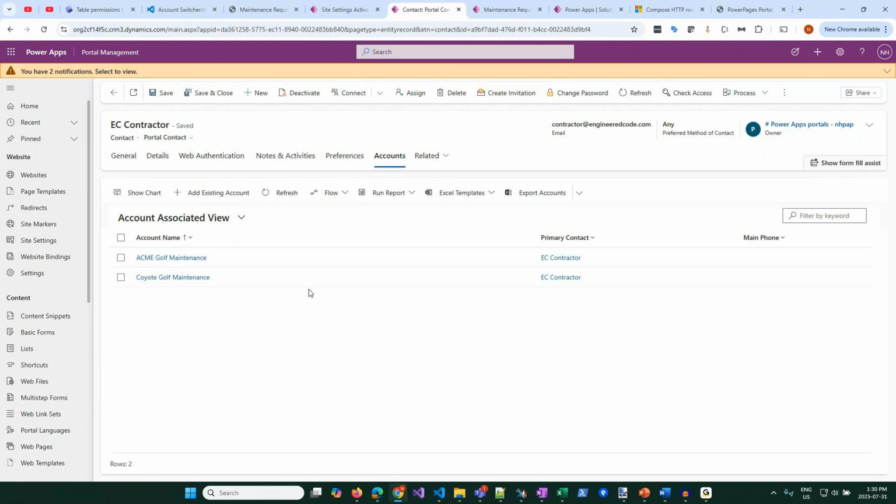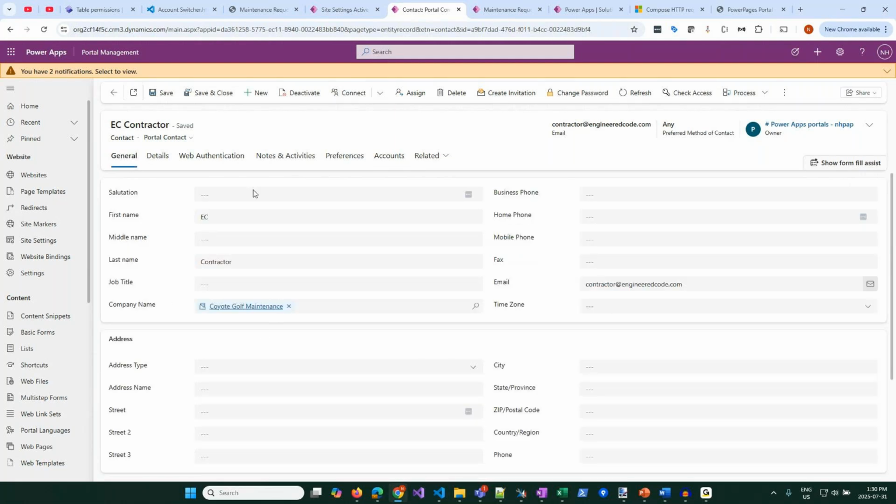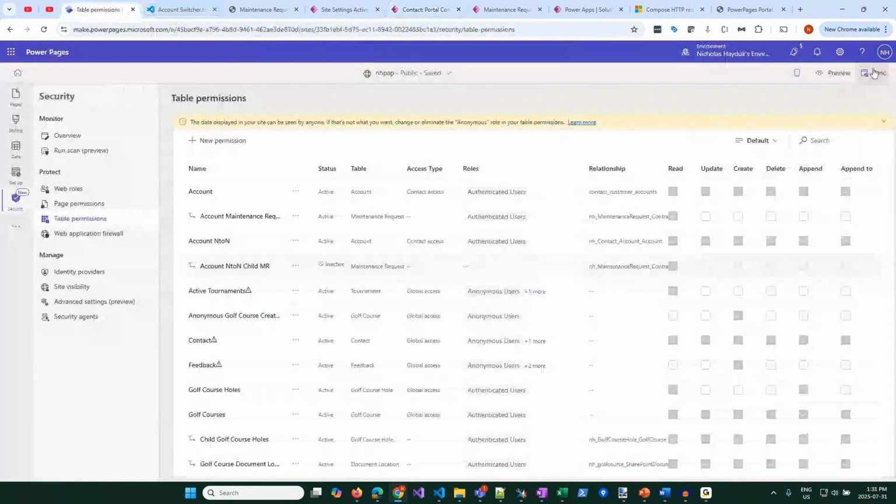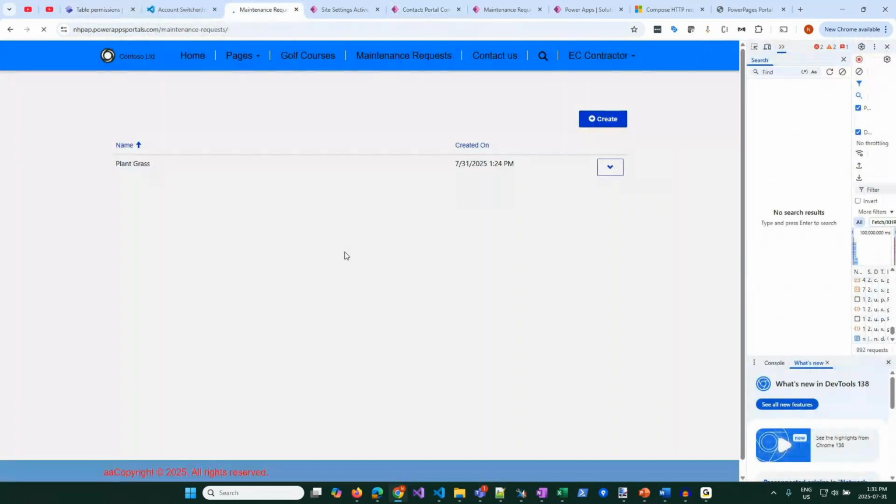So let's look at how we can build a pretty quick, simple interface to allow the user to pick between Acme and Coyote. Right now, again, we have Coyote set up. So if I were to go back here, preview, desktop, I still think this would say plant grass because, again, the permissions on Power Pages in terms of getting access to the maintenance requests are only based on the parent account. It's no longer considering that many-to-many relationship that I've created.